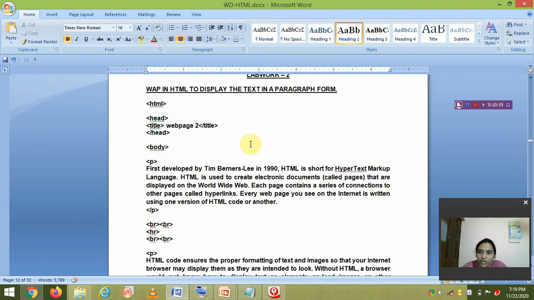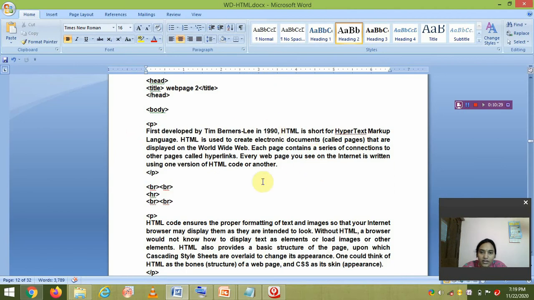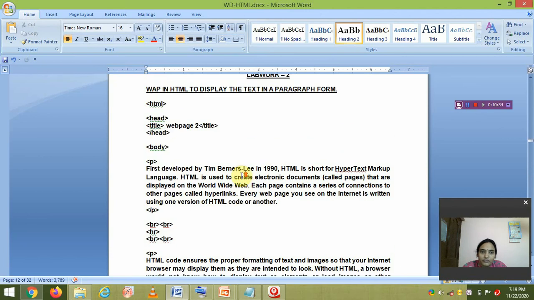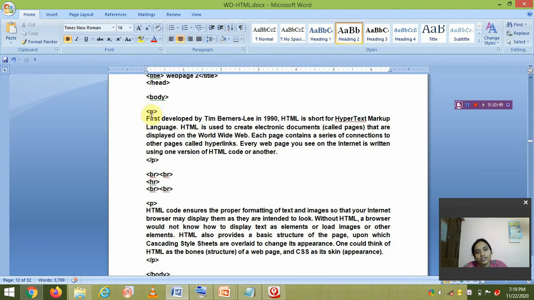So here is one example of the paragraph tag. Write a program in HTML to display the text in a paragraph form. So this text is displayed in a paragraph form. Here also same thing: HTML is the opening tag, the root element, then head tag open, then title, then title close, then head close, then body open. Then we write the paragraph using the p tag. We first open the p tag, then write the paragraph or text, then close the p tag.